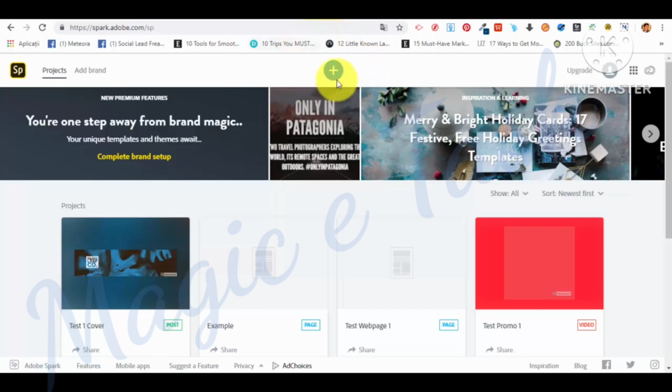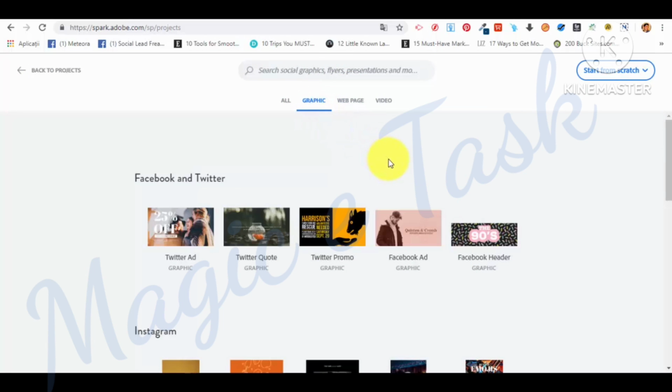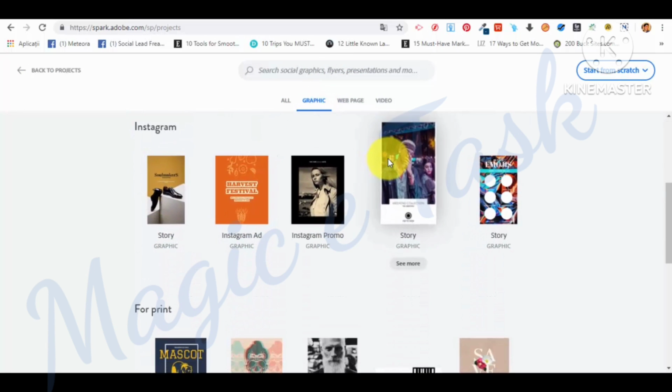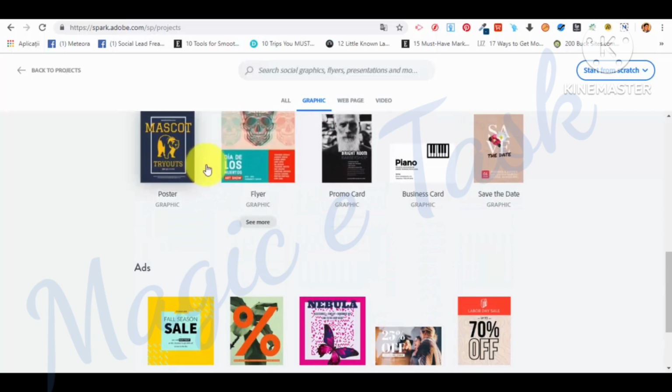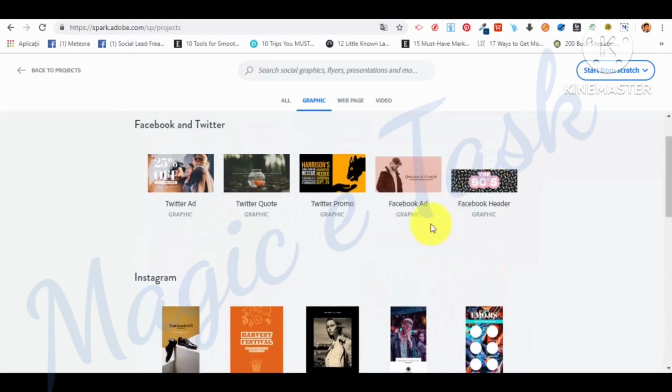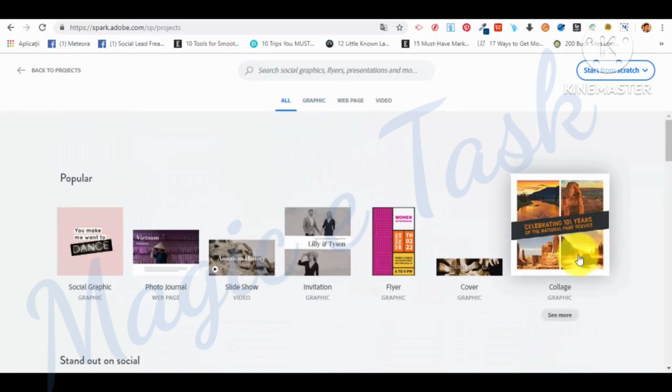So what we have to do right now is click again, after we are logged into our dashboard, on the plus sign, and from the graphics section, if we scroll down, we will have different types of options here, right? But what we are looking for, let's go back to all. We want to create a collage, right?